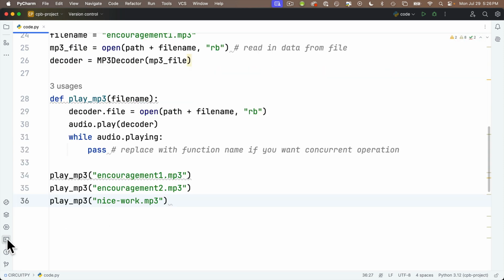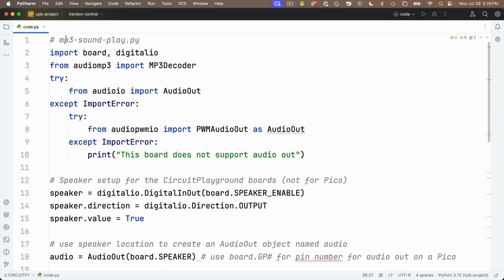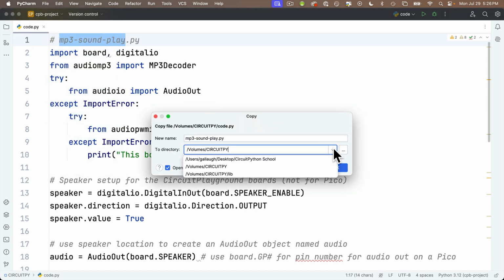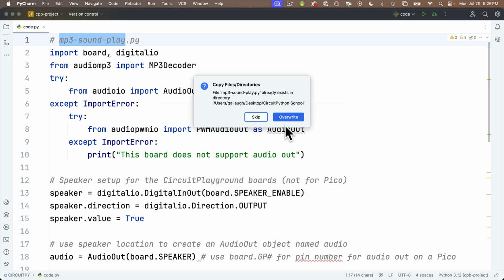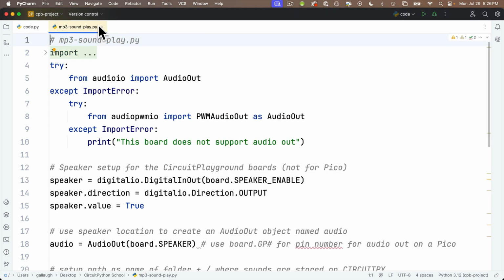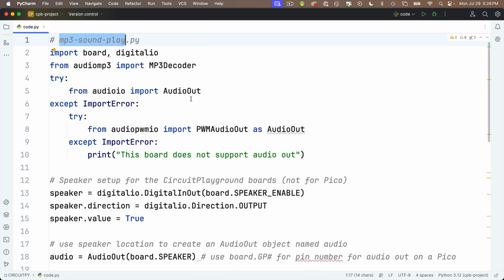And listen to that. All 3 of those files play. Nice work. You've got lots of reusable code in here that you can use. So let's make sure that we save this to our CircuitPython school folder as mp3-sound-play.py. Close that outermost tab.